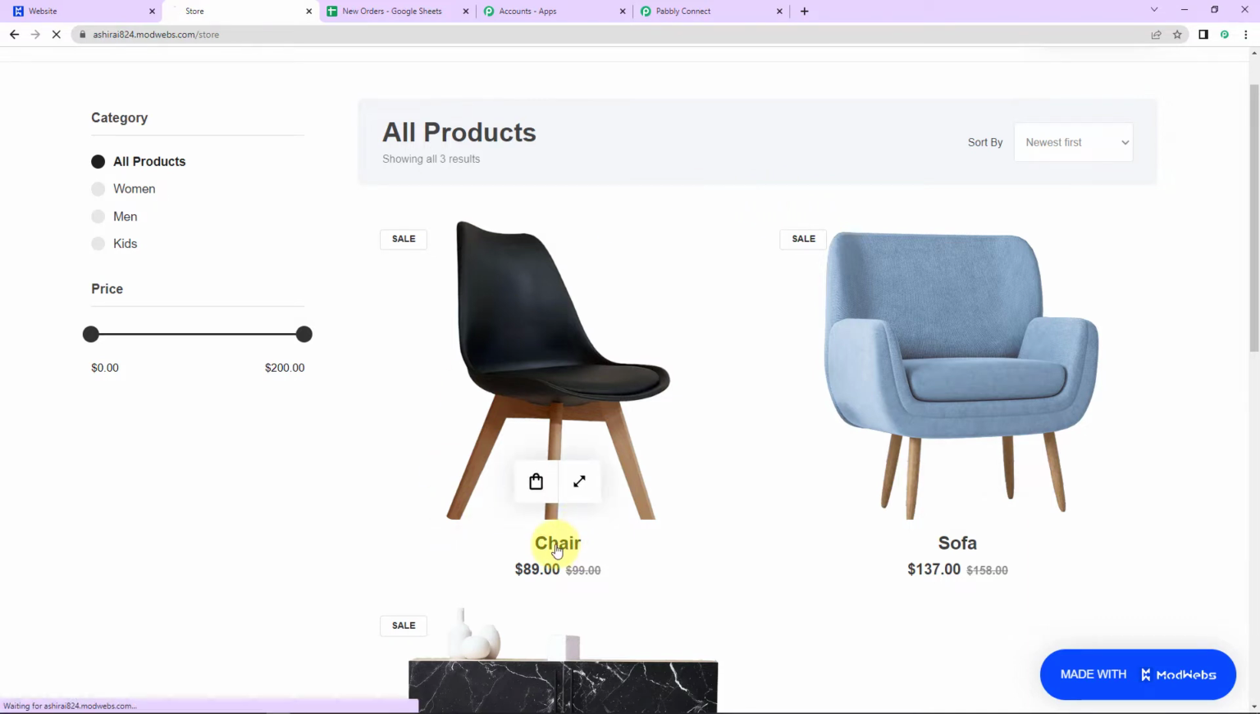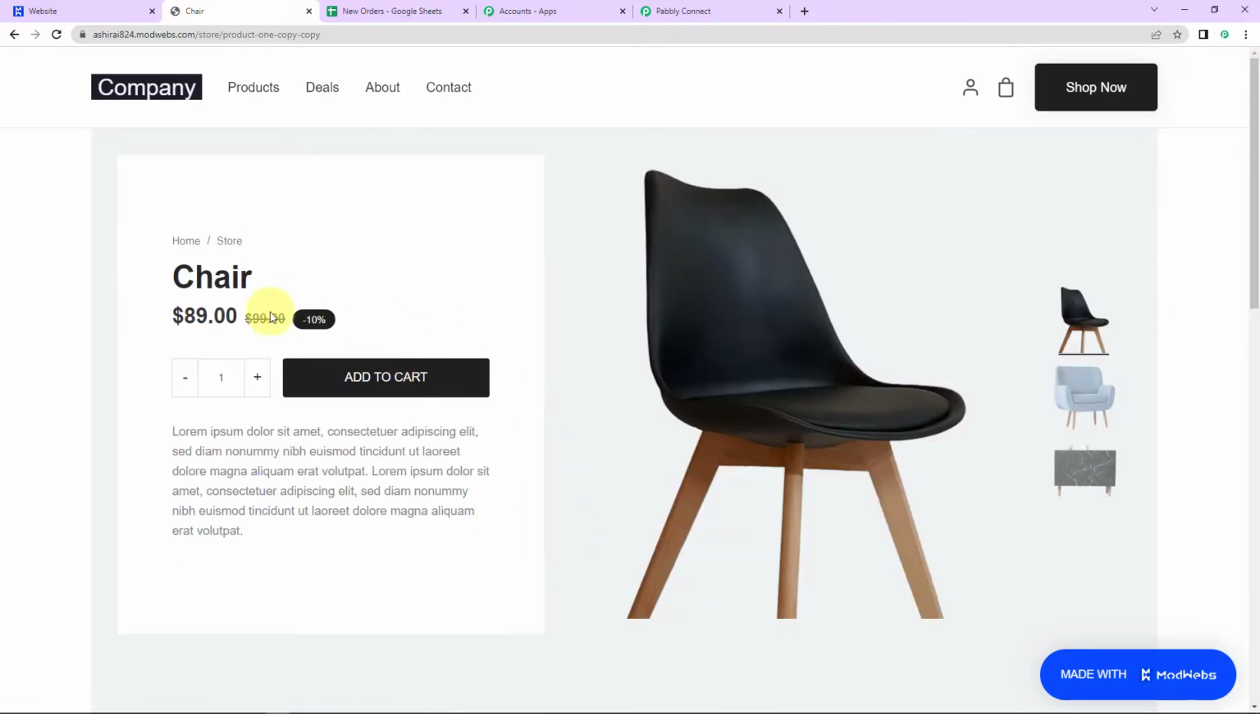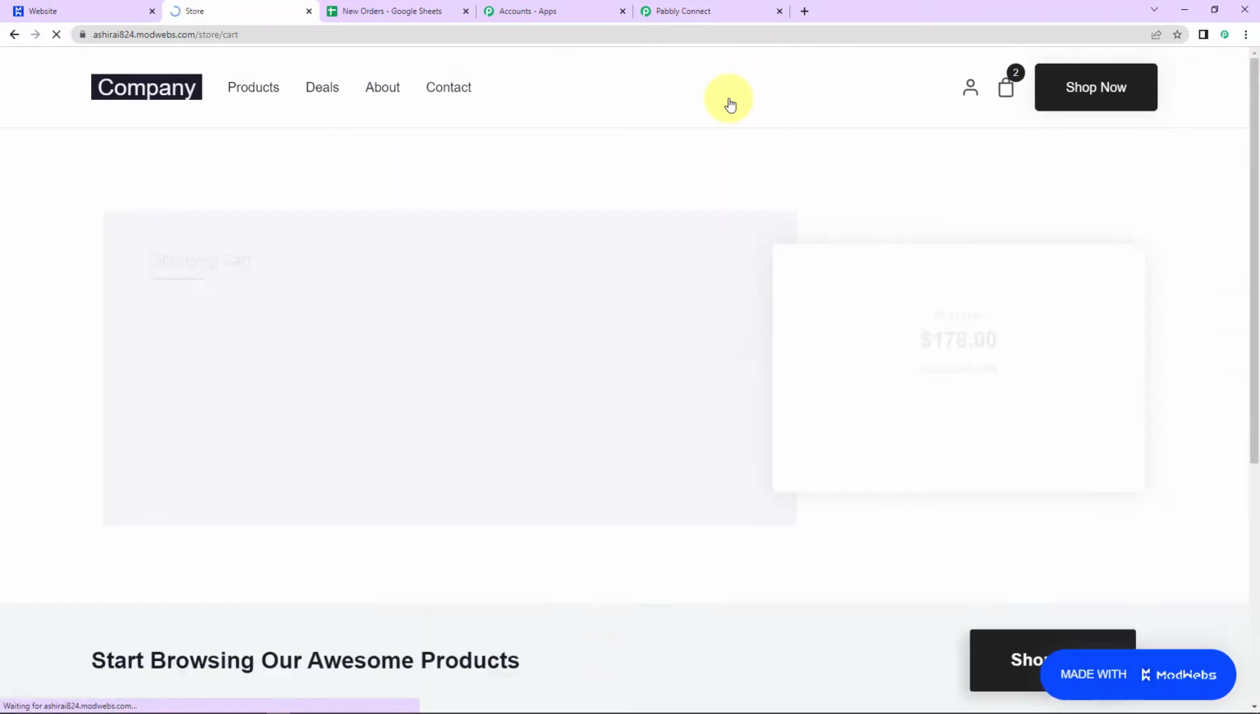For example, I have this product named chair. So I will be ordering this chair which is priced at $89. Let's change the quantity to 2. So we are adding a couple of chairs. Let's click on add to cart, check out now.